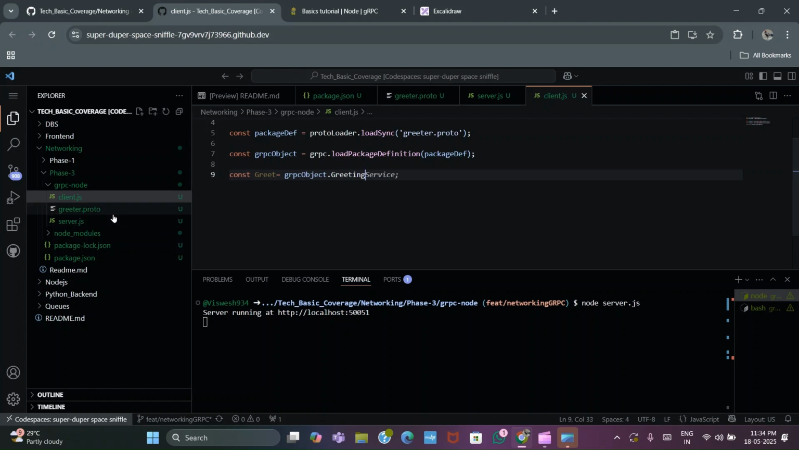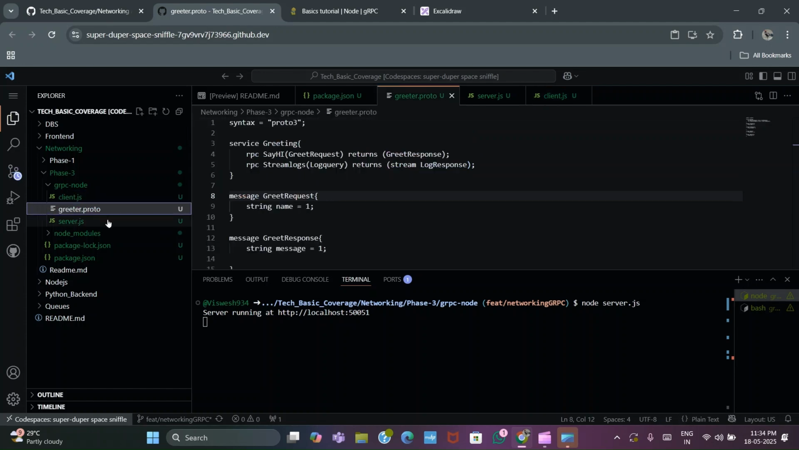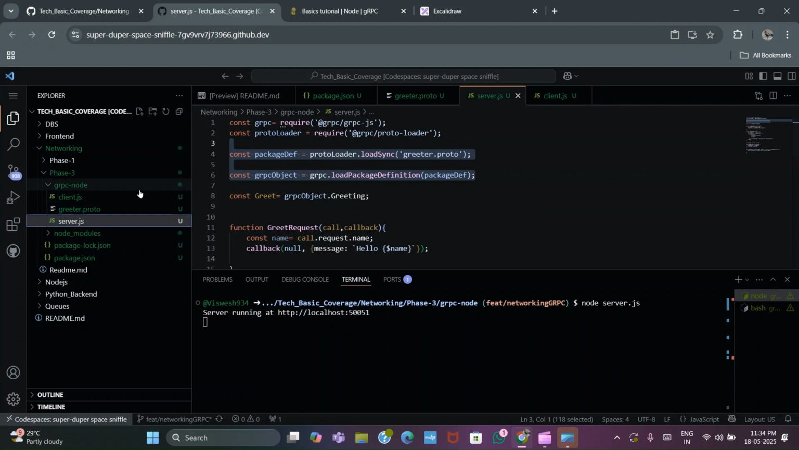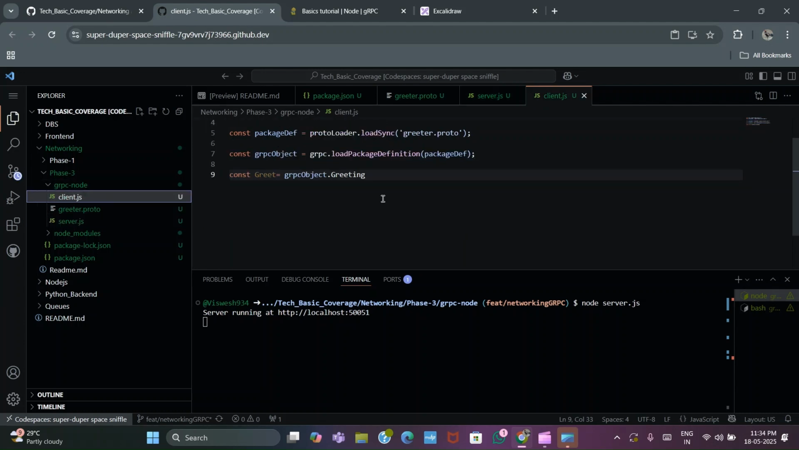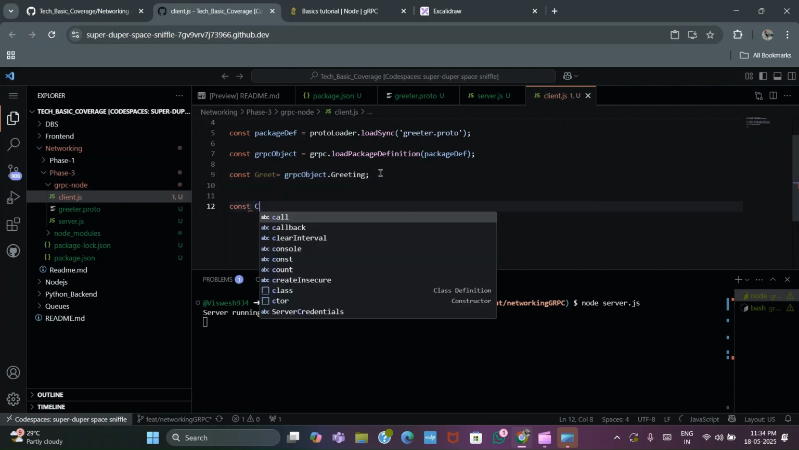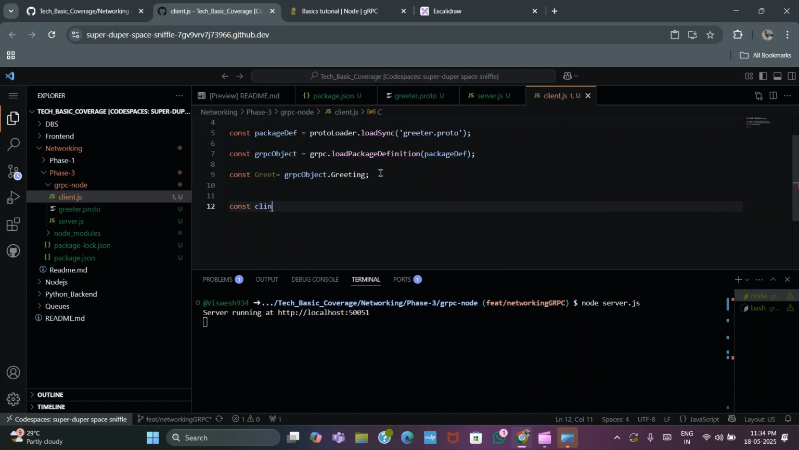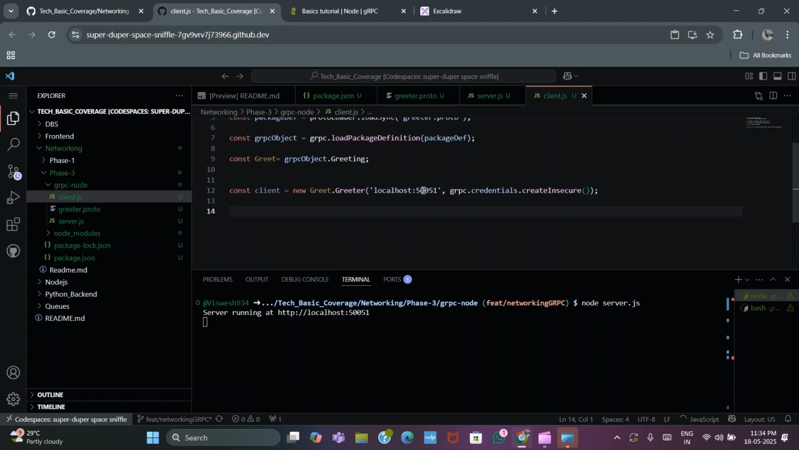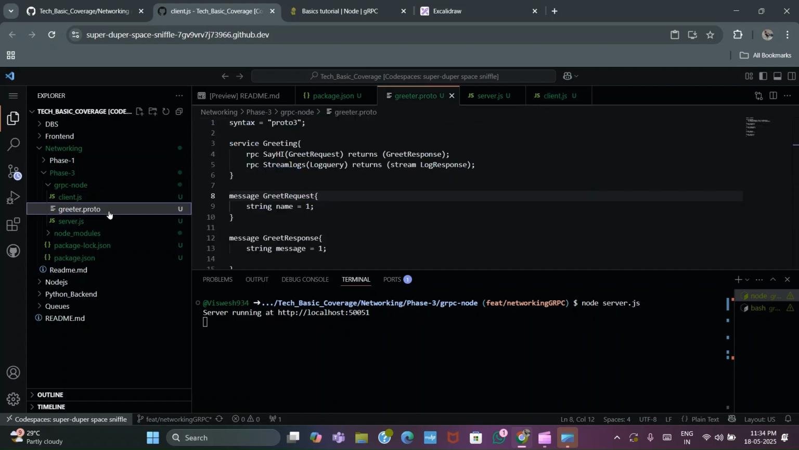Greeting, I think, where it is. Yeah, it is greeting. Now let us write our client. That's the process. We don't write anything else, anything additional, and let us call the functions we have.